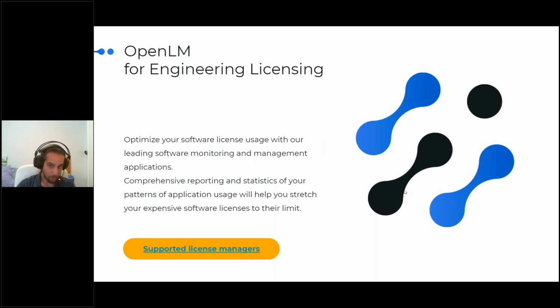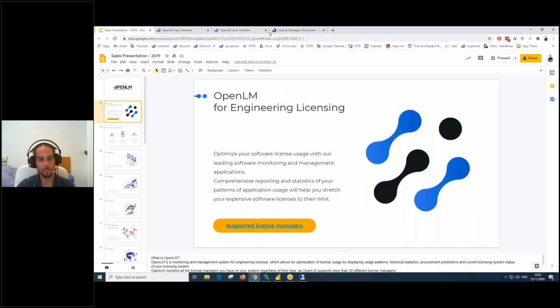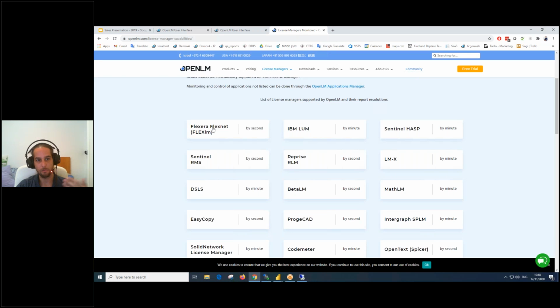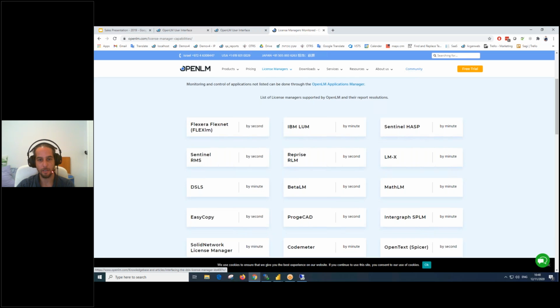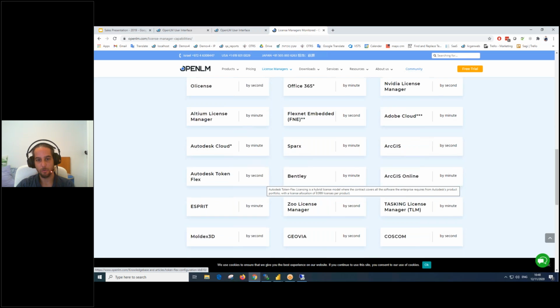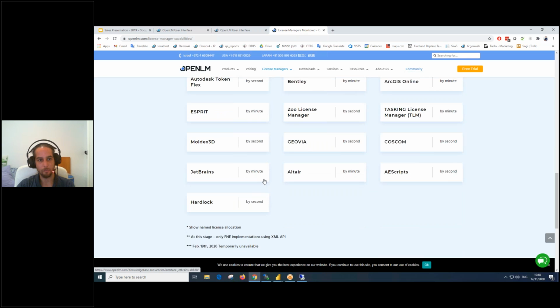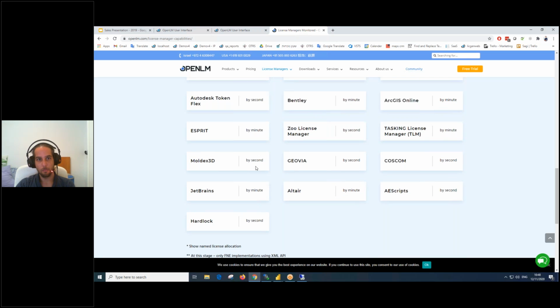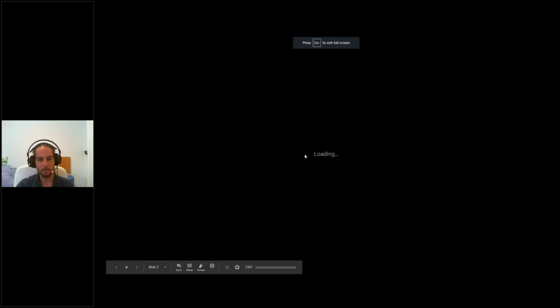Now, what's OpenLM basically? We help you to monitor your licensing system. So you might have many different license managers. You might have Moldex or FlexLM, HASP, LMX, BetaLM, many different types. We support 50 different types of license managers, bringing all of that information into one consolidated interface.